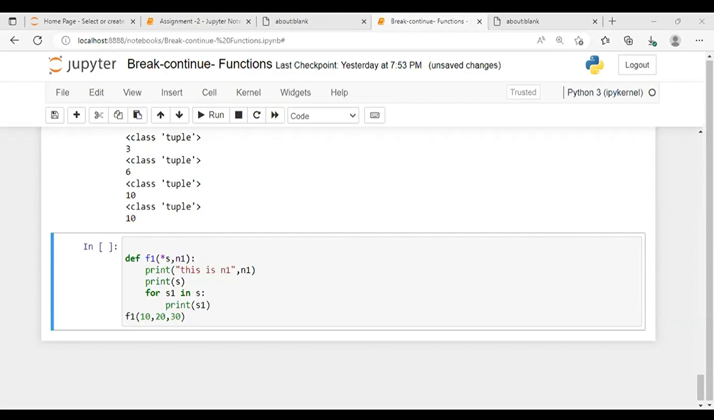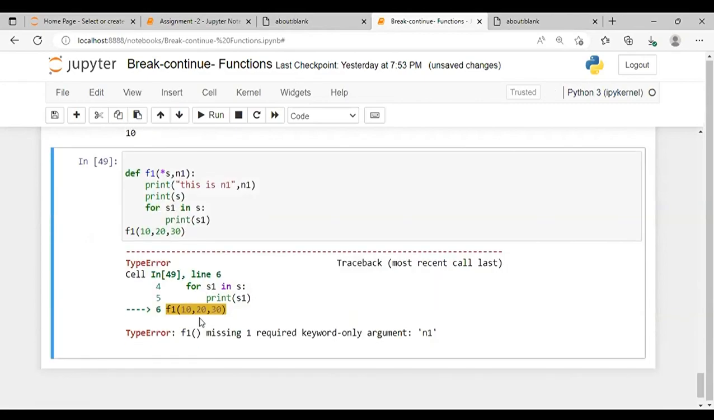Okay, so first parameter is what? Star S. That means it will hold multiple values. And N1 is what, guys? What type of parameter is N1? It's a positional argument, right? And star S is what? The variable length argument. So first 10 and 20 will go in star S and the rest, 30, will go in N1. Okay, just execute this and see what the result is.